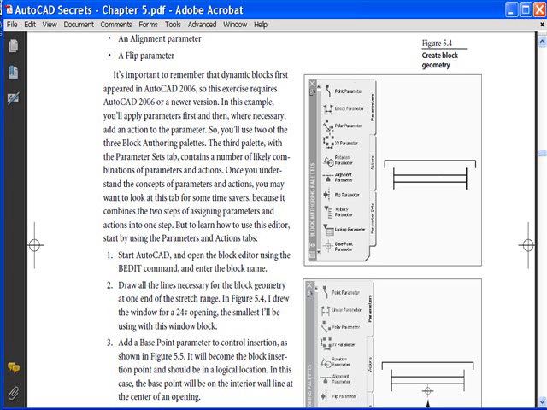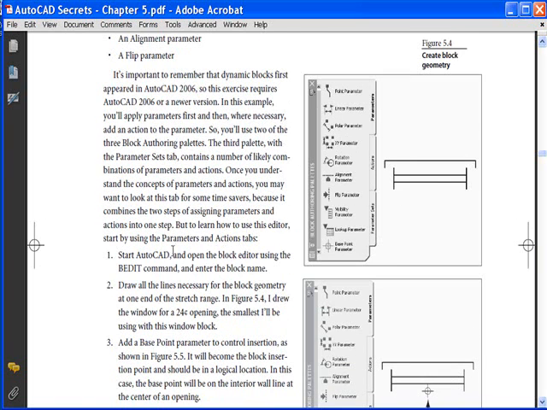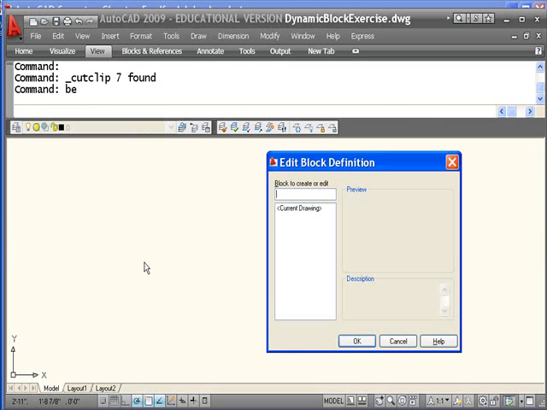So what I'm going to do here is go into AutoCAD. AutoCAD 2009 is what I'll be using for this. So I'm going to start it and I'm going to open up the block editor. The block editor is opened up with the bEdit command. The bEdit command has an alias of BE. When it opens up, I'm going to say let's give this block a name. We'll call it WIN for window.